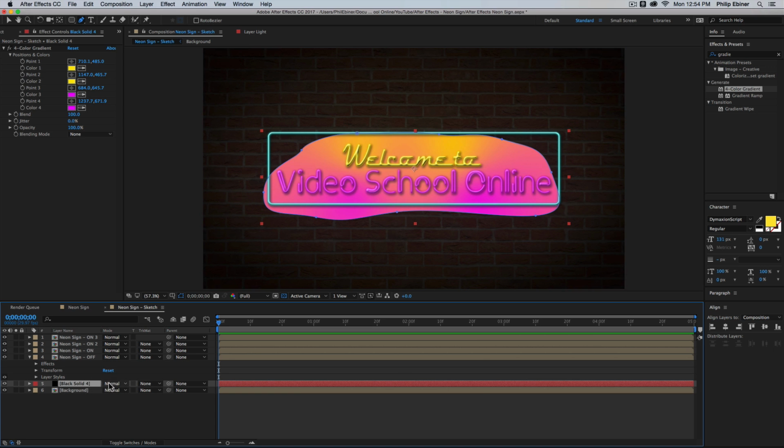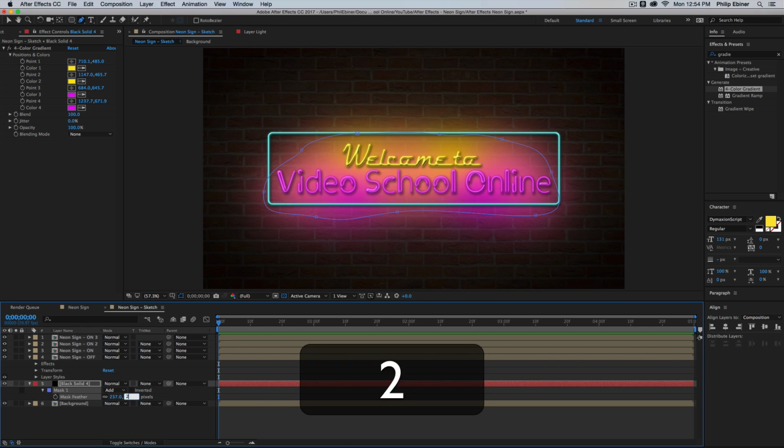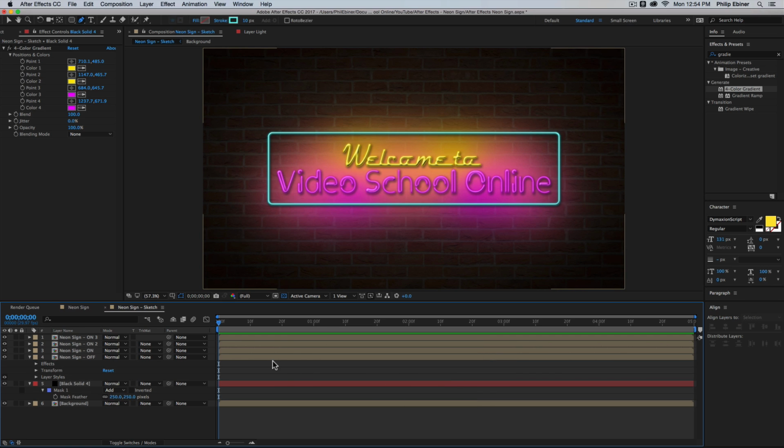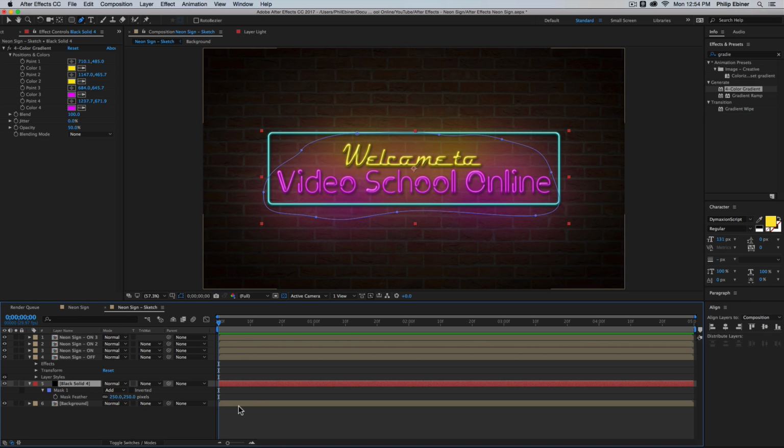If I have this layer selected and press F, I can increase the feathering of this. Something like 250 or so looks pretty good. And we're starting to get there. The next thing I'm going to do is drop the opacity. So let's drop the opacity up here to like 50% or so. And this is the opacity up in the effects presets, not down here. The reason we do that is because we're going to animate the opacity down here in our timeline.